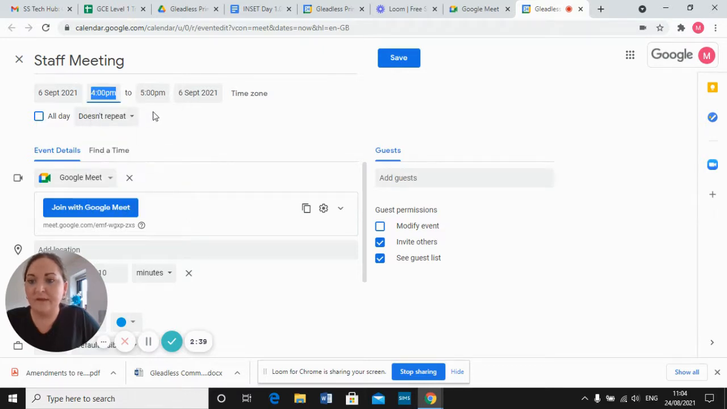and click. Now it's automatically set my meeting to last an hour, but my staff meeting is going to last an hour and a half. So I'm going to change the end time to 5:30. If this was an all-day event, for example, an inset day or something that was happening for the full day and you didn't need to set the times, you could just put a little tick in this box all day and it will remove the timings and it will just put it in your calendar as an all-day event. So that's quite handy as well.